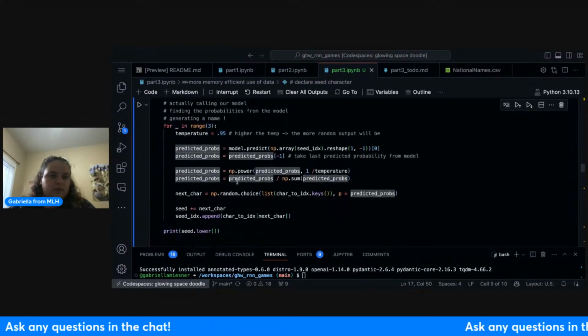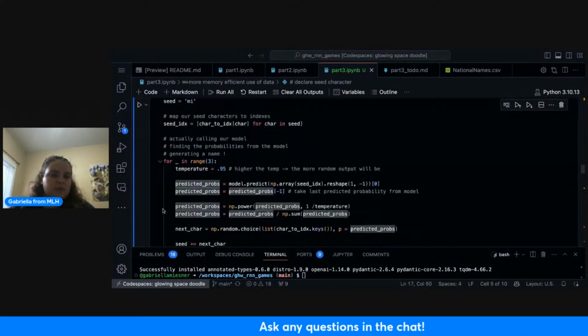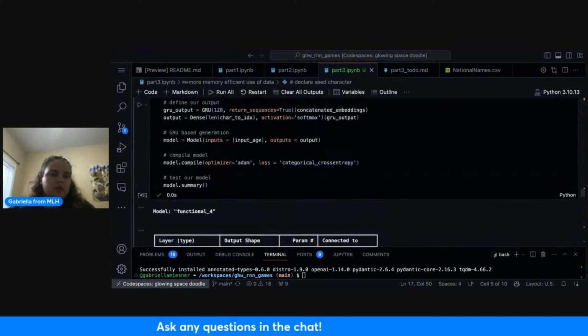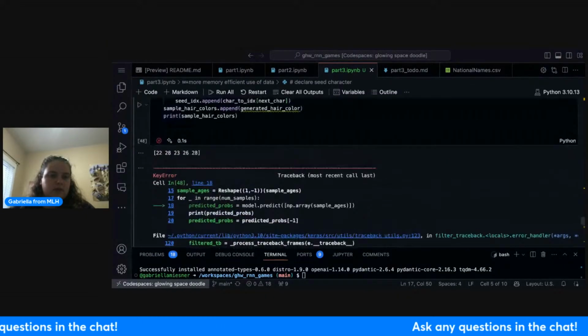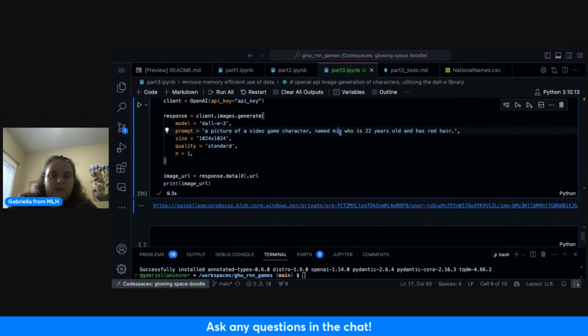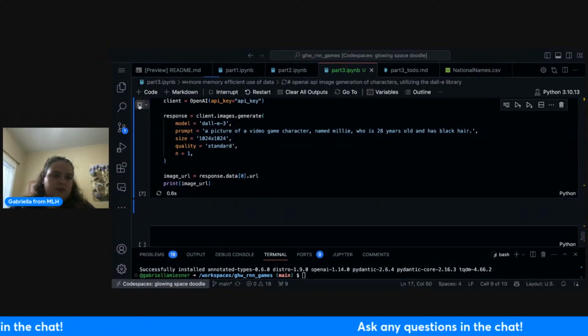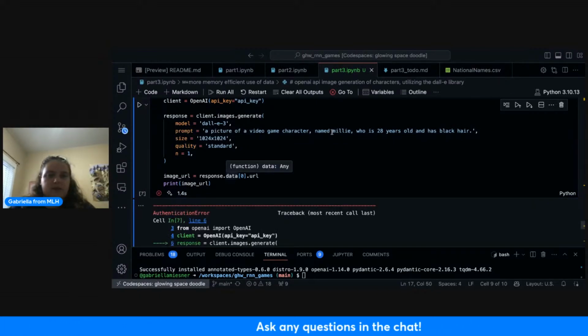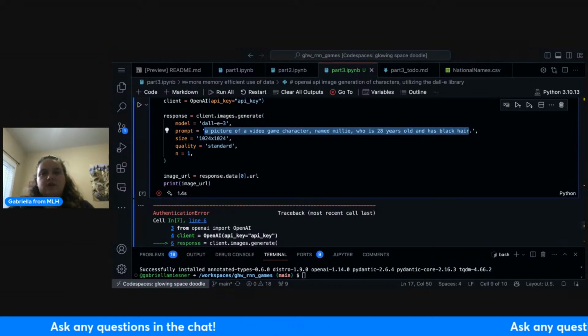Okay, I'm gonna run the seed again. Okay, Millie is our name this time. 28-year-old Millie with black hair. All right. This is going to give me an error because I don't have the API key in. So I'm going to run this locally, and then I'll come back with a picture in just a second.